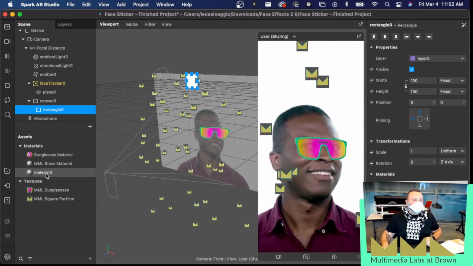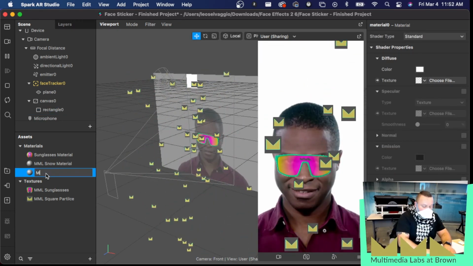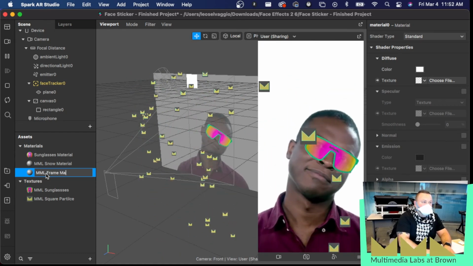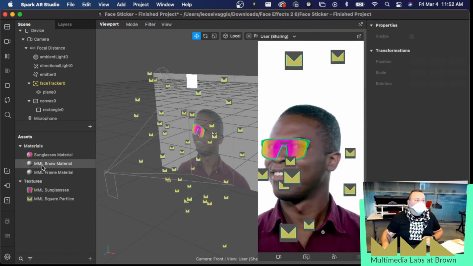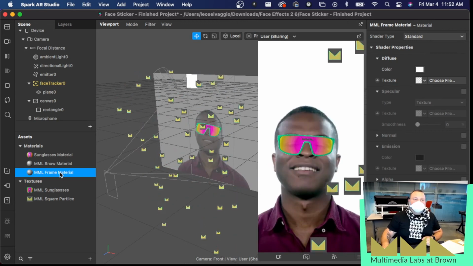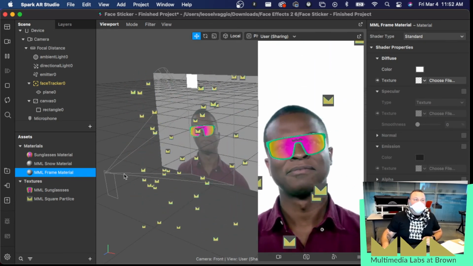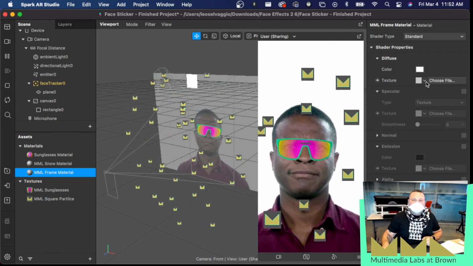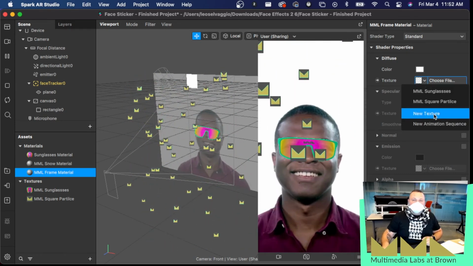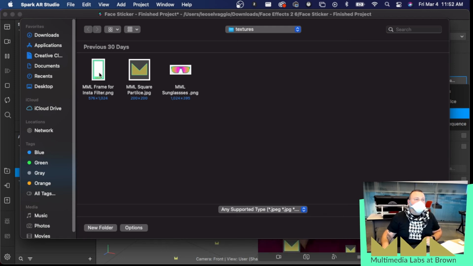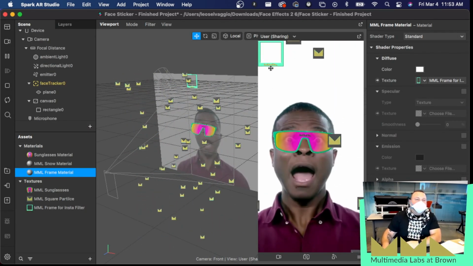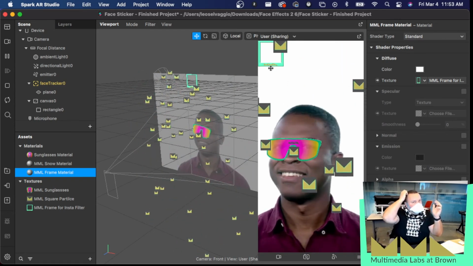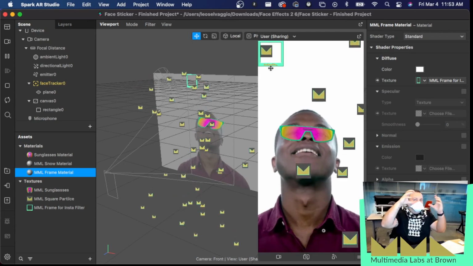And you'll see we get another material 0 here. I'm going to change this to MML frame material. And now I'm going to select the MML frame material, and I'm going to provide it a texture, just as we have this whole time. We're going to go new texture, and I'm going to select MML frame for InstaFilter. Okay, cool. And so you'll see that this frame, like I designed it in Photoshop to be a rectangle, but it's a square because the plane is currently a square.